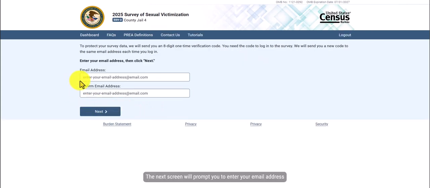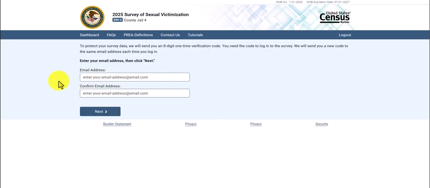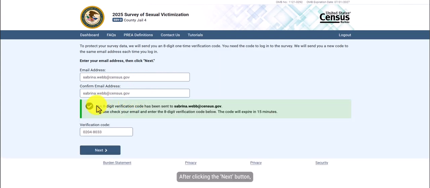The next screen will prompt you to enter your email address so that a verification code can be sent. This step is required to access the survey. After clicking the Next button, you will receive an 8-digit verification code via email, which you must enter on the screen to proceed.